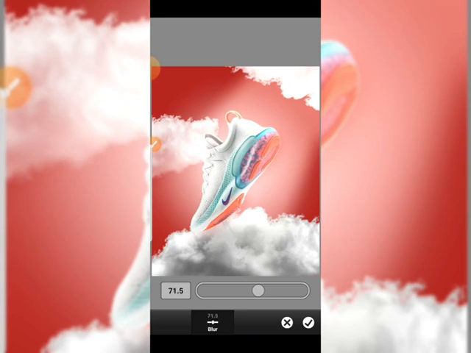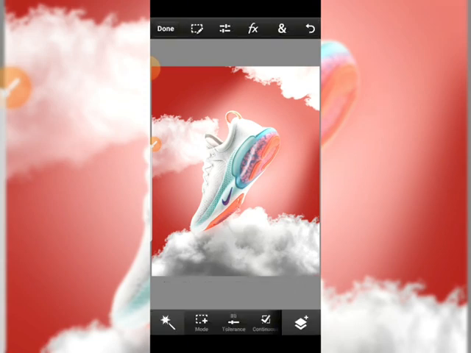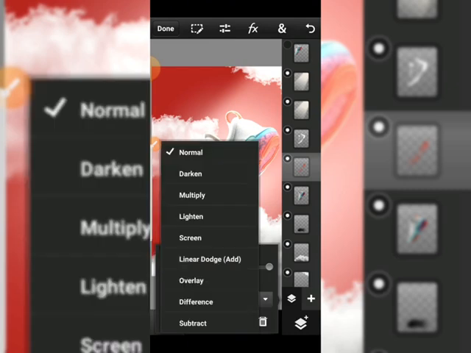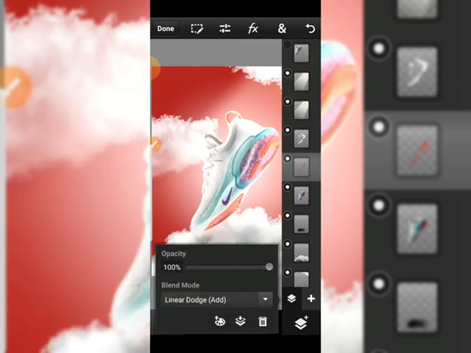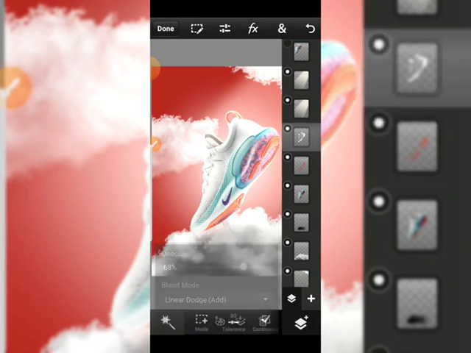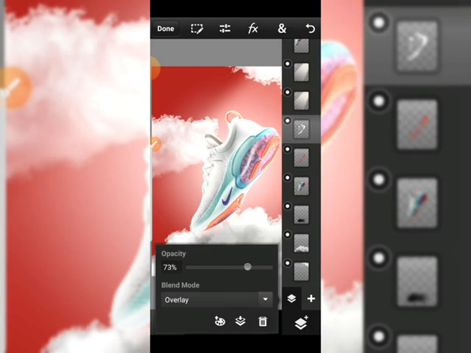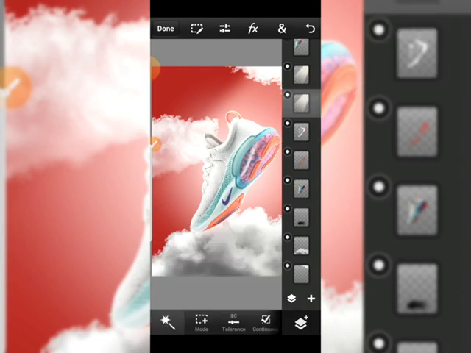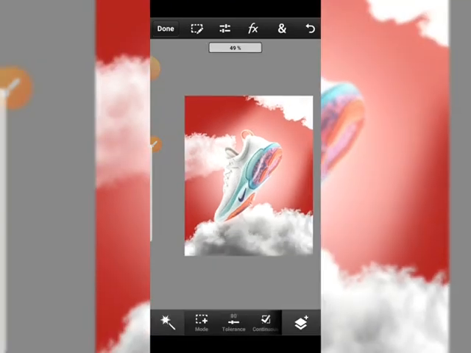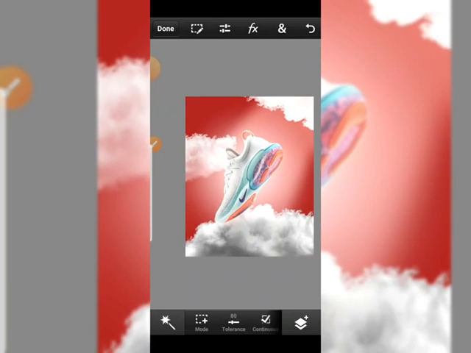Great. So let's not let it be too much. Linear dodge. Great. Just perfect. Reduce the opacity. Good. And right here also, I think we should reduce the opacity of the light. All right, so this right here is our design, looking great, fantabulous.